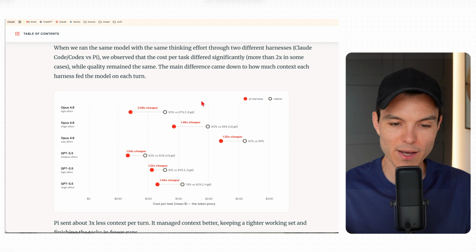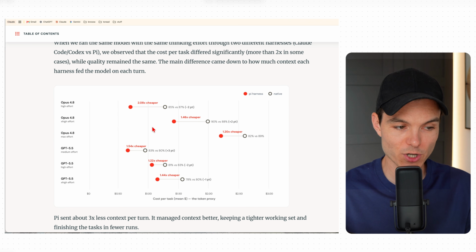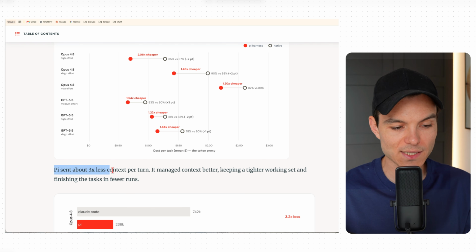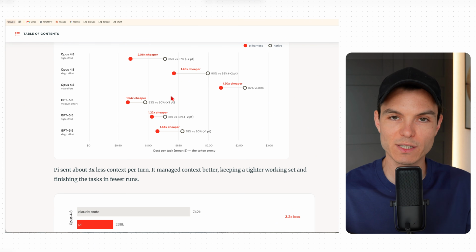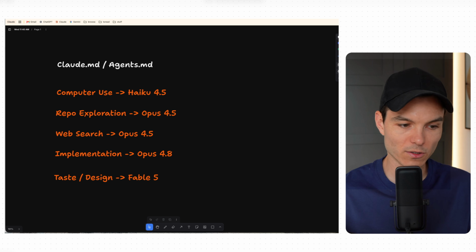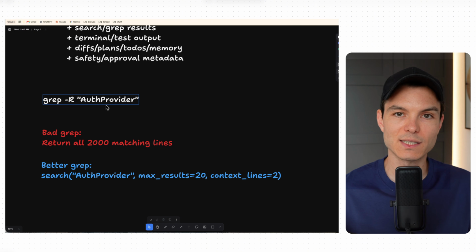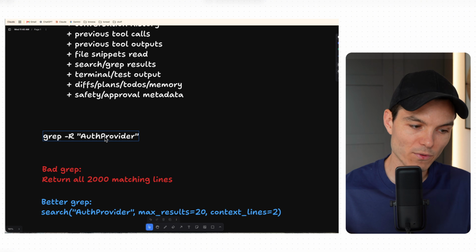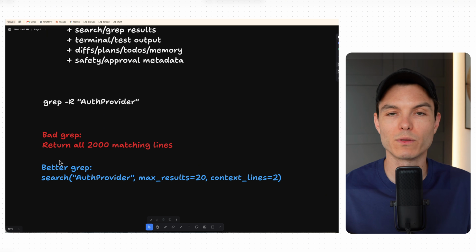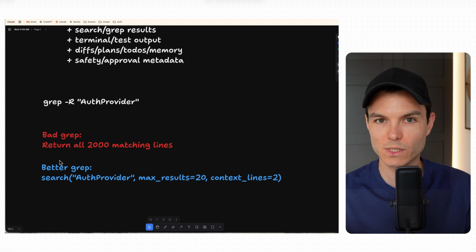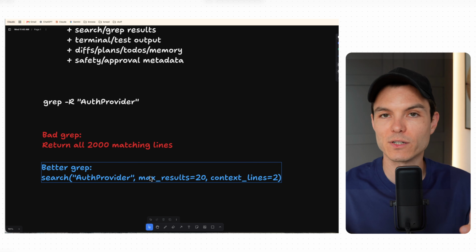Harnesses have a major impact on efficiency. We can see the Pi harness is usually 1.5 to 2 times cheaper on every single model. Pi sends about 3 times less context per turn, which means that the Pi harness manages the context much better than Codex or Claude Code. How this could happen, for example, is that if the model sends a request, grep out provider, a not very efficient harness would just return every matching line. But what Pi does, or what context optimization within a harness looks like, is that we do a search for out provider and then we cap the results to 20.